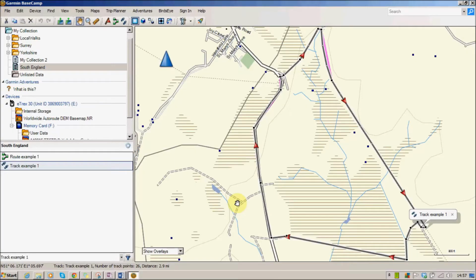In this video we're going to look at how we transfer tracks between BaseCamp on your PC and your actual Garmin device when you're ready to go out and use it. So if you see my screen now, I've still got my collection here which is on BaseCamp on my PC, but you see I've just plugged in my Garmin device and it's actually recognised it, and it's got an area of internal storage where we can actually store data.